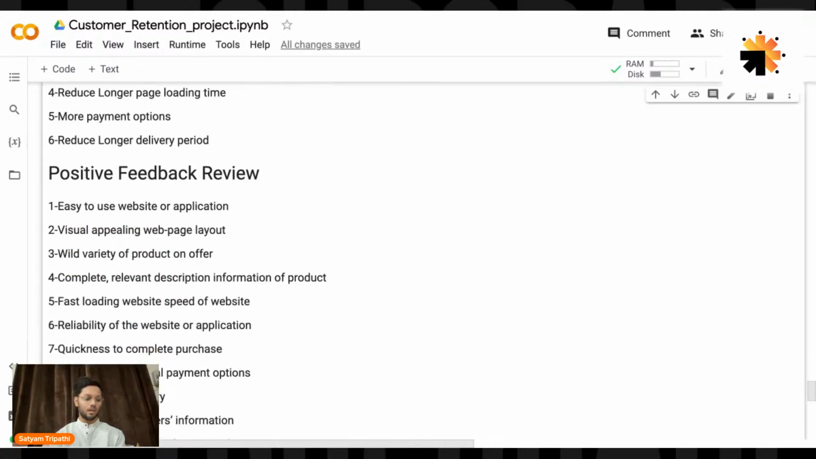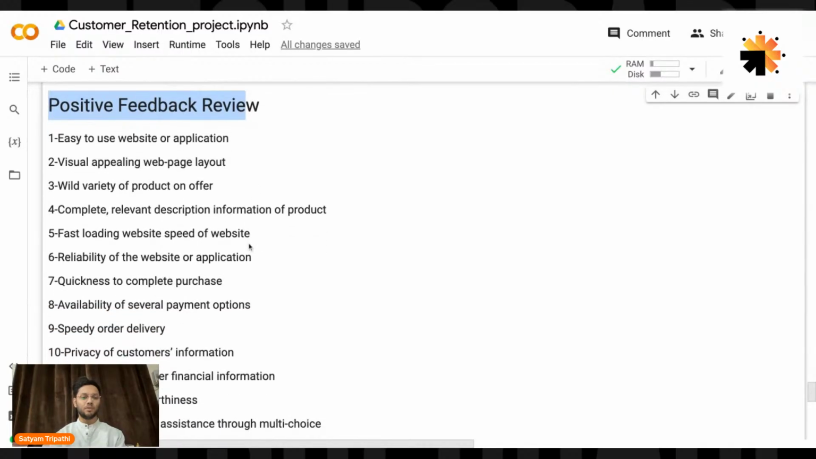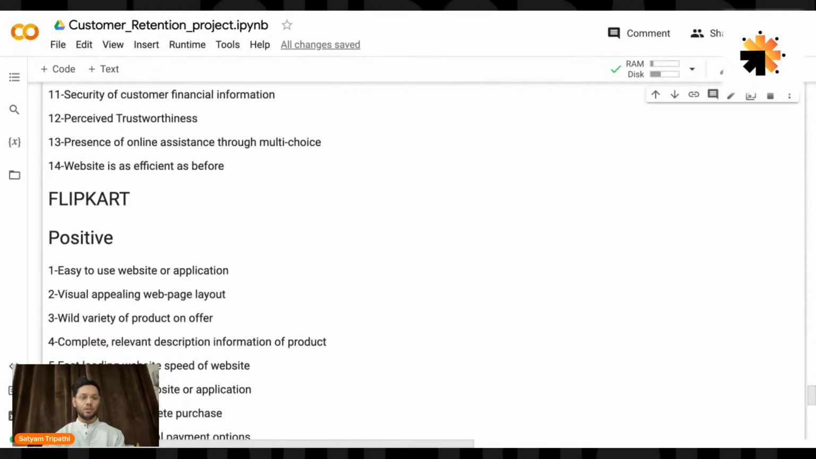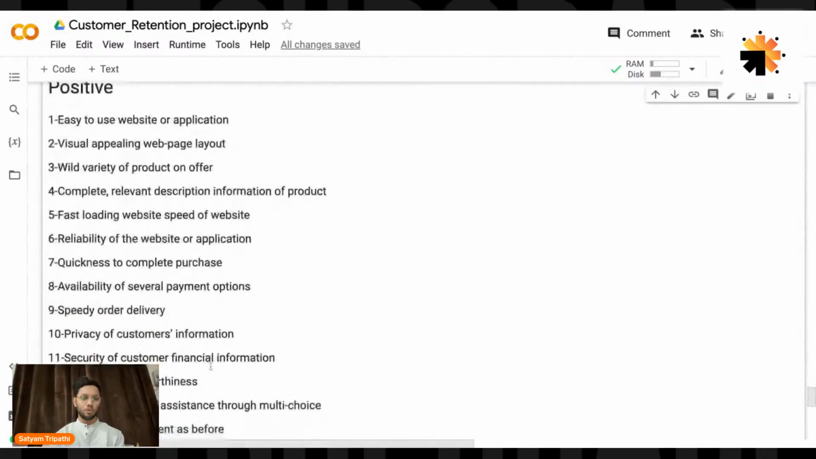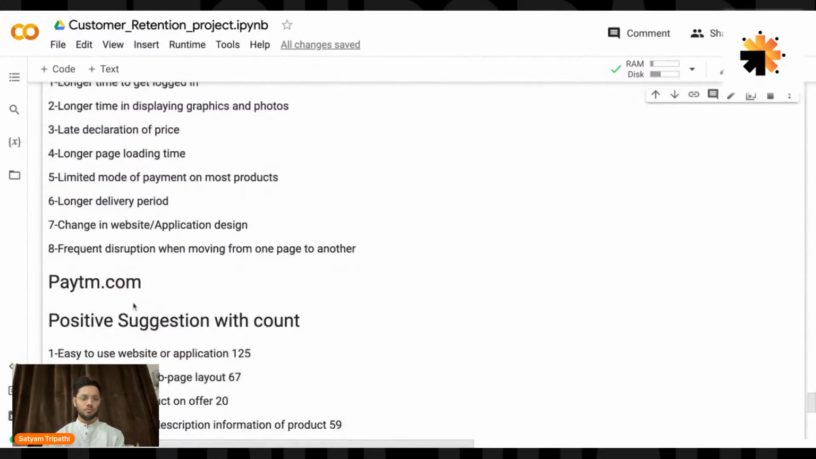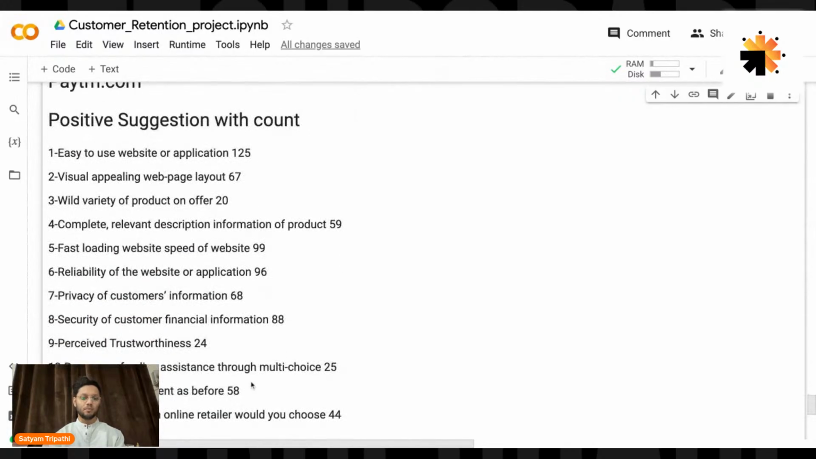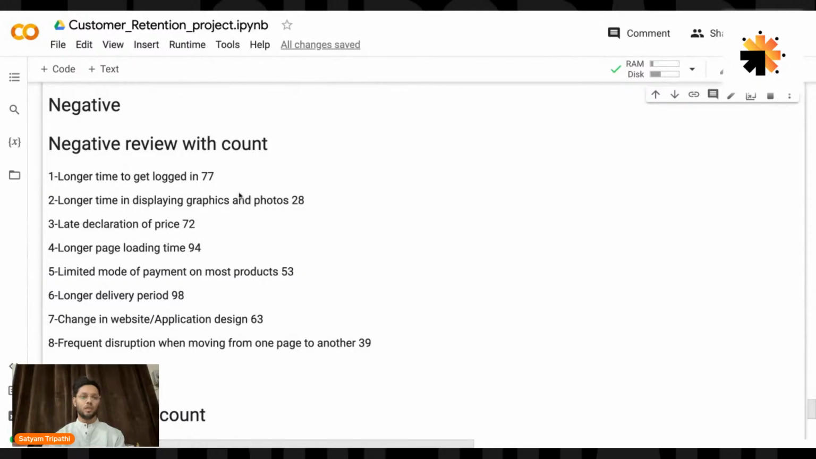Okay. So this is the positive feedback review that people have given. I think this is going to give some kind of motivation to the online shopping apps. And Flipkart, this was with respect to Amazon, and this was with respect to Flipkart, positive one. Negative with respect to Flipkart. For Paytm, these are some positive suggestions, and this is the count. This is the negative review with count.